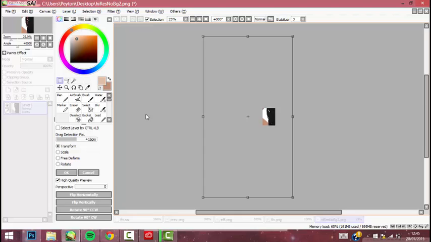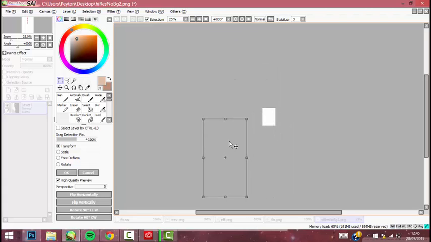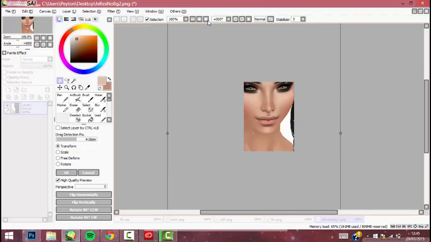Then go to Layer Transform or press Ctrl and T. And you'll see this box come out. This is your image dimensions. Then hold the Shift key on your keyboard, which is the one that looks like an arrow pointing upwards, and just drag one of the corners, never the sides, just the corners, down to resize it. And then drag it, position it where you want.